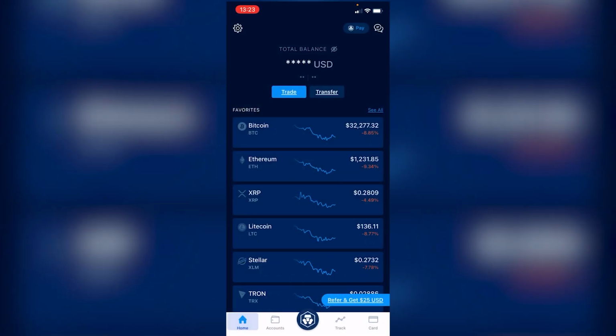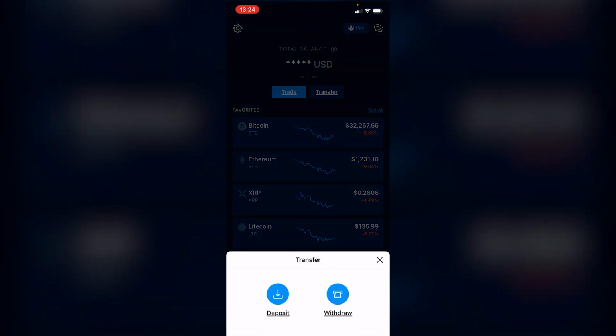First of all, you have to open your crypto.com application on your phone. Once the app is opened, you will see a transfer button on the top. You have to click on transfer. Now you will see two more options, deposit or withdraw. You have to click on deposit.